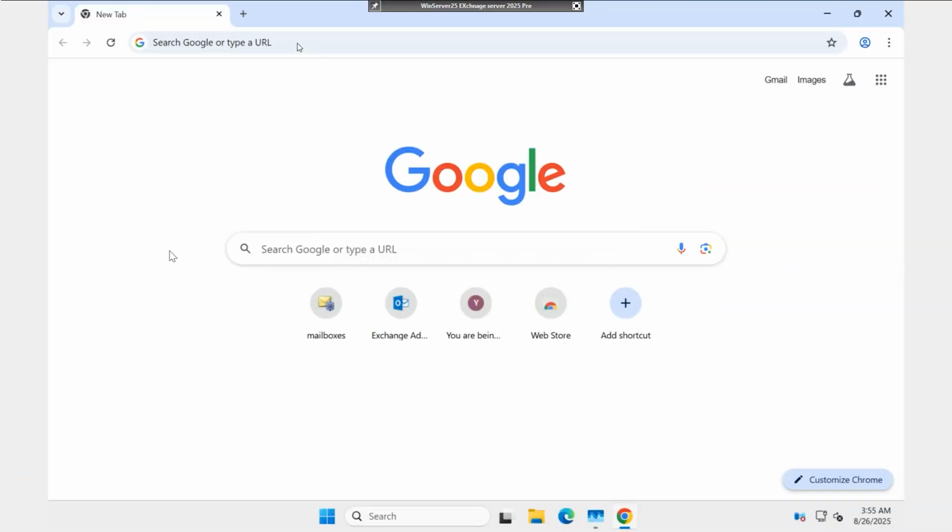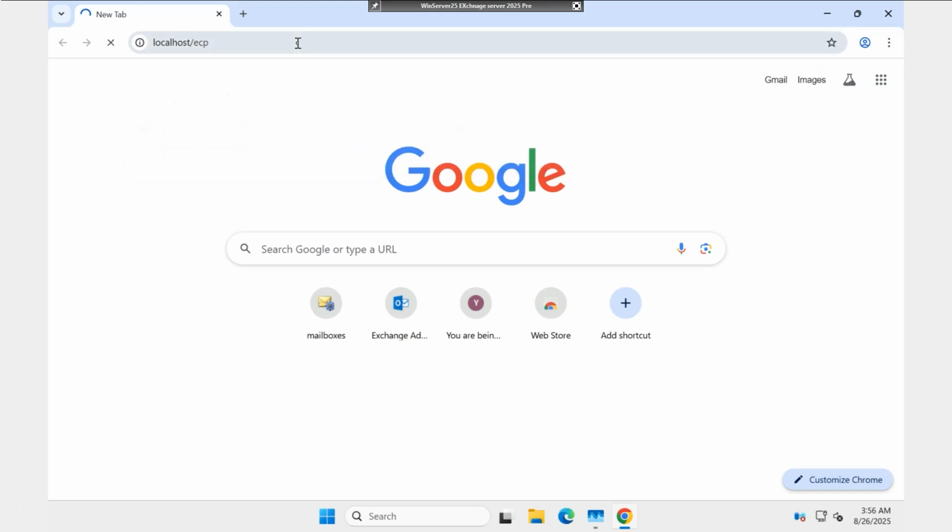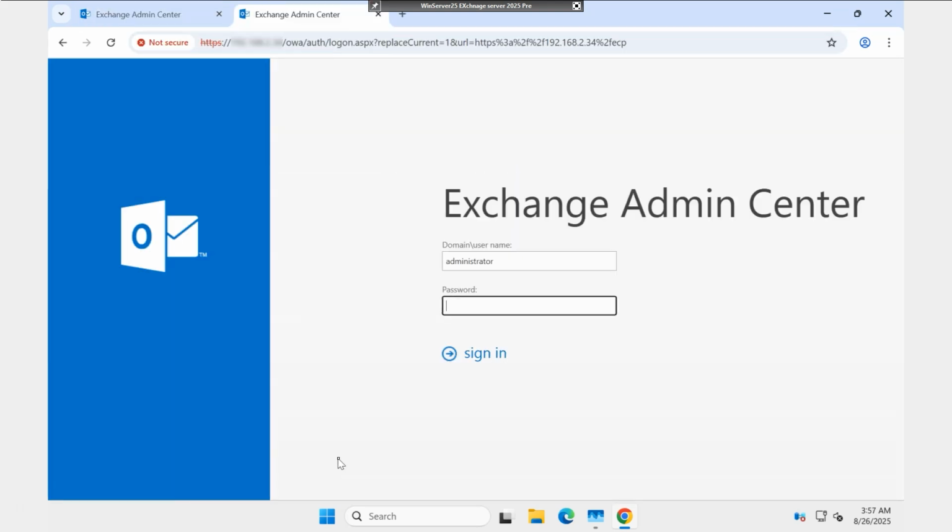Now, let's try the second method using the Exchange Admin Center. Open your browser and go to https://localhost/ecp. Once the Exchange Admin Center page opens, enter your domain name or username in the respective field. Below that, type in your password. After entering the credentials, click on Sign In.